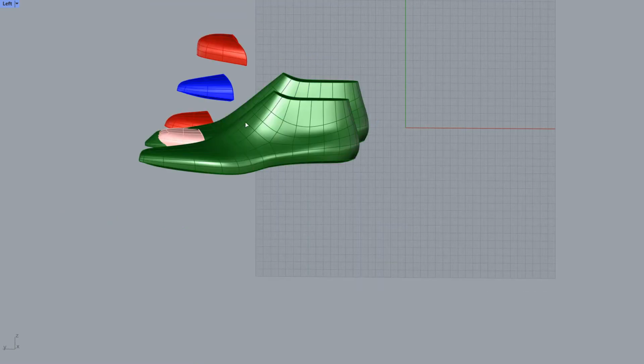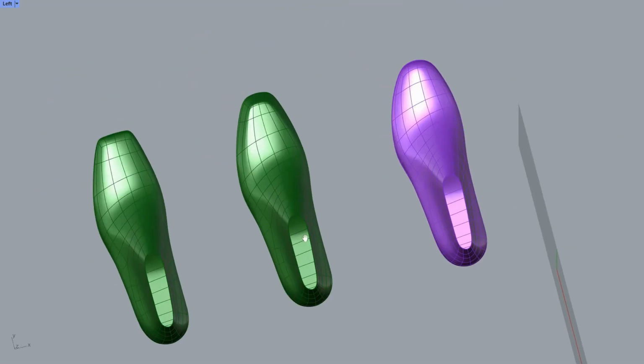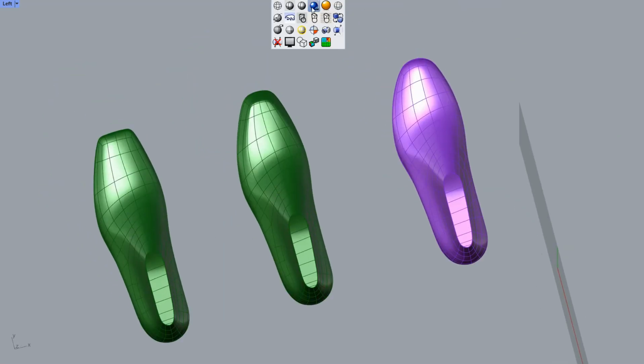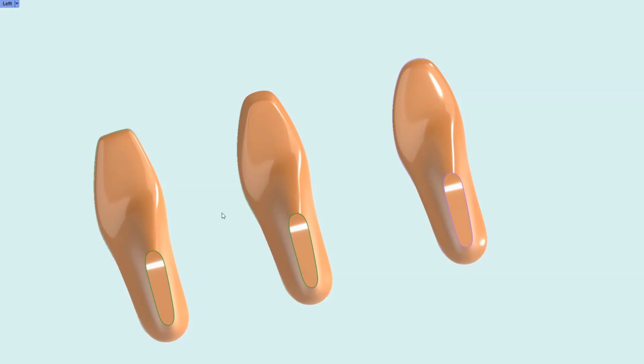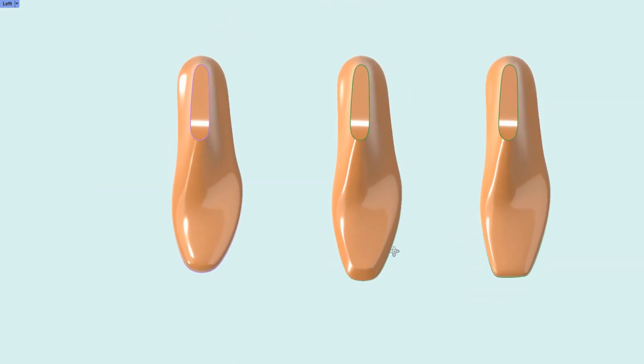Okay, now I have three lasts. Okay, switch to rendered mode. Three completely different lasts. Smooth, nice.